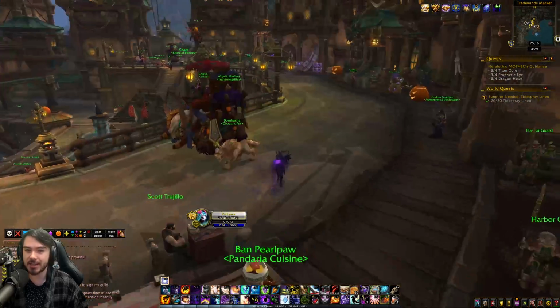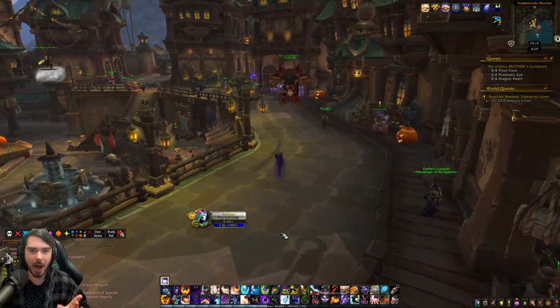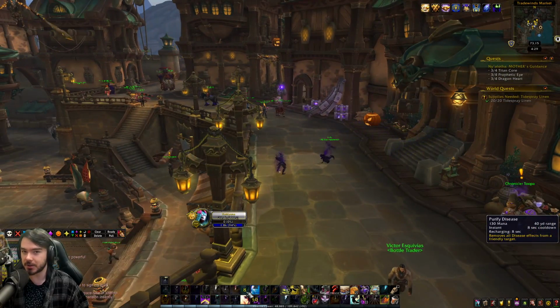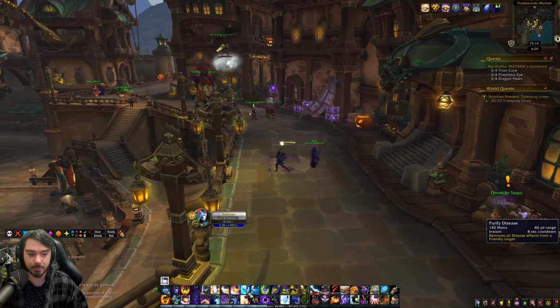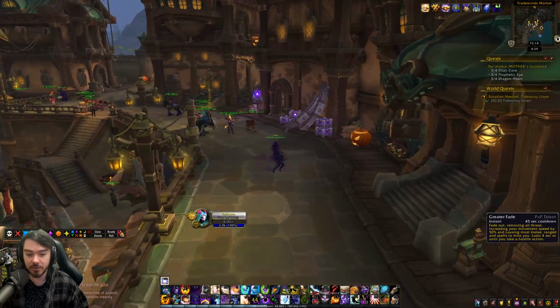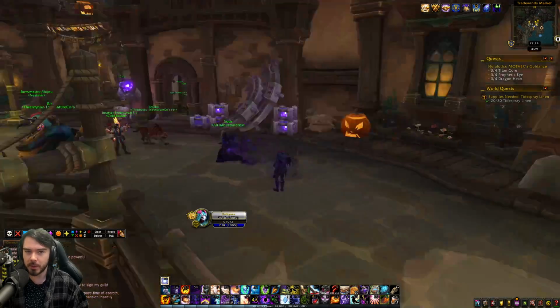So I've got three things actually bound to T, and this is a bit more of a wacky one, a bit more of a weird one. On T, Dispels and Taunts typically go. So here I've got Purify Disease on T. Greater Fade or Fade is on Shift and T for the Priest. And then one weird one.